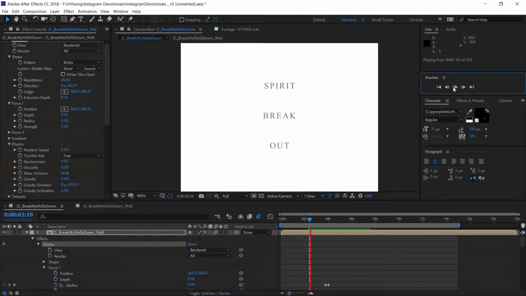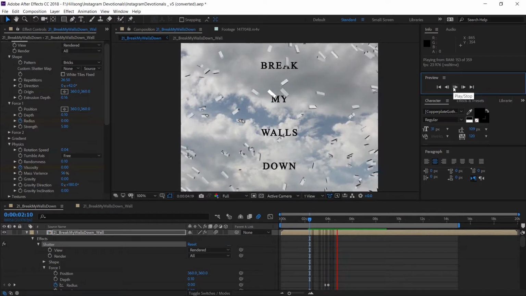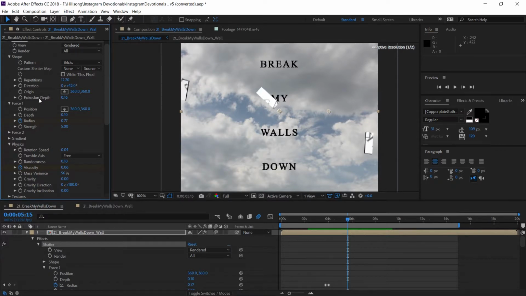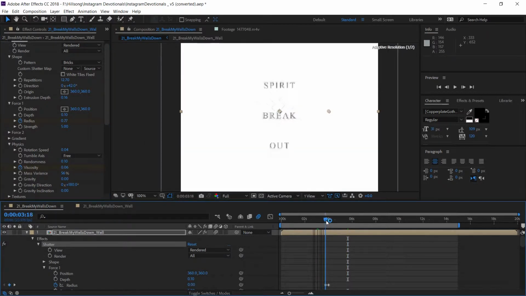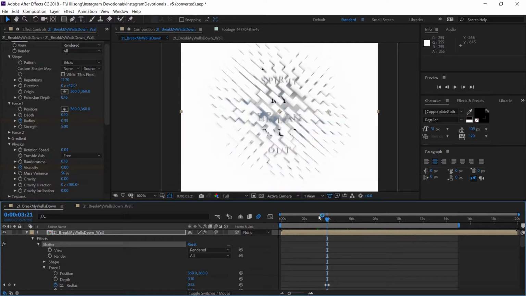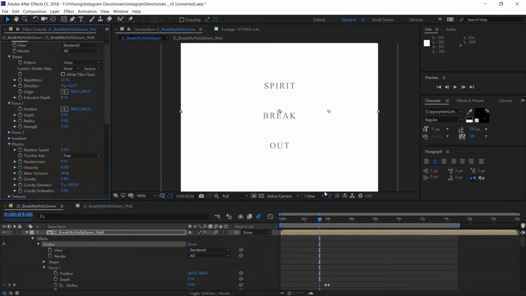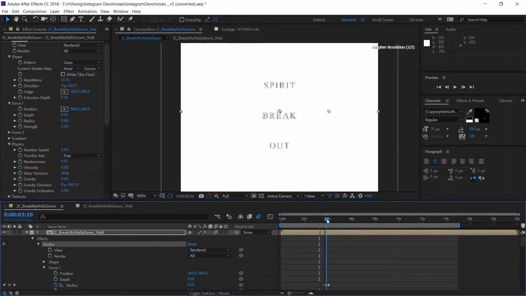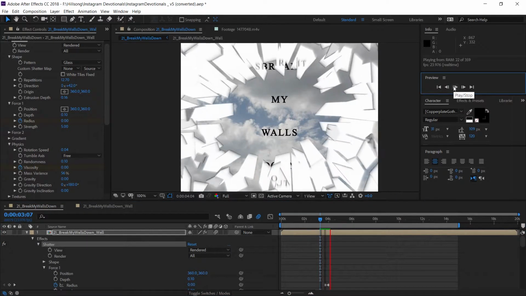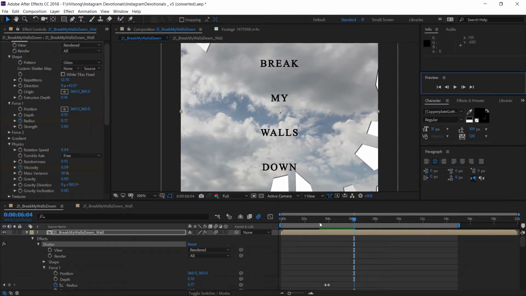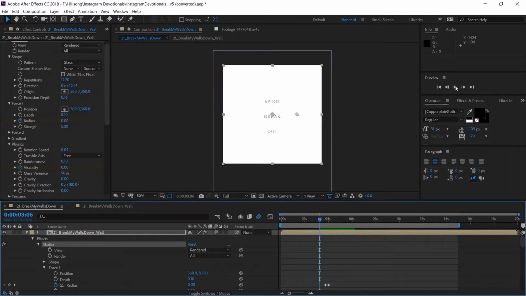That looks fun. Okay, I think there's too many bricks still. So let's greatly reduce the repetitions. And just for kicks, let's try the shatter effect, like the glass. Look. That might be better. Yeah. Dang, that looks way better.